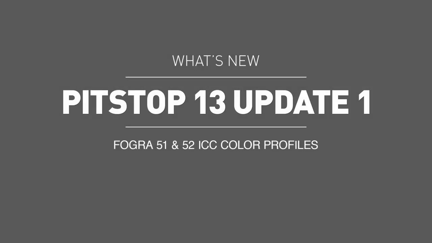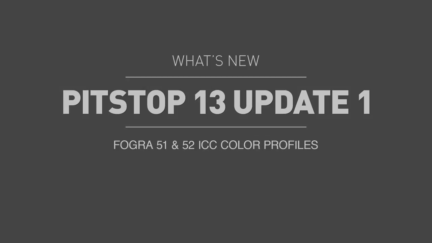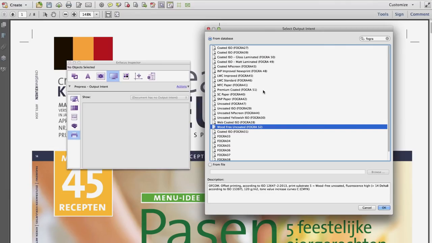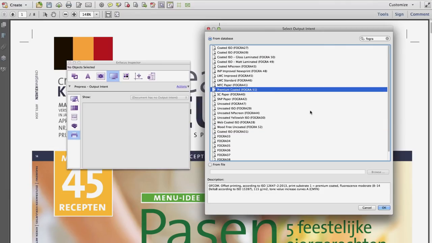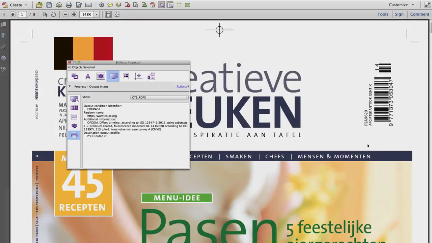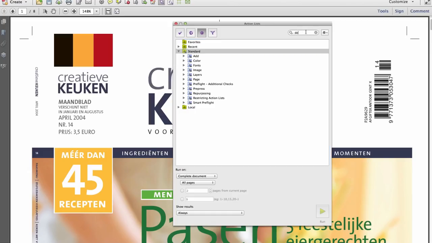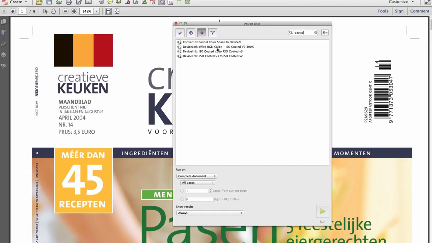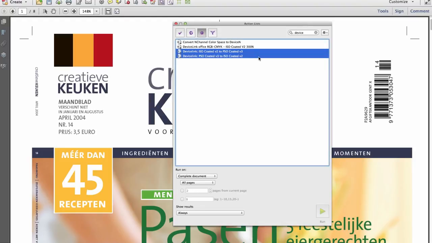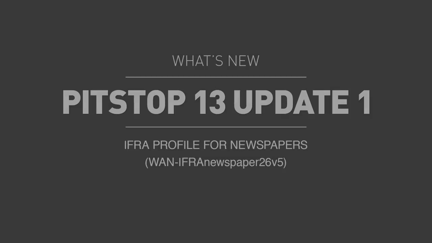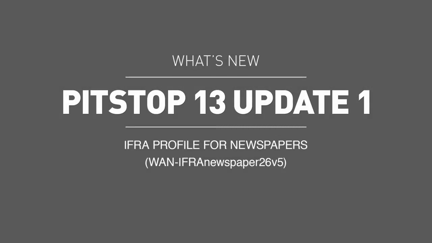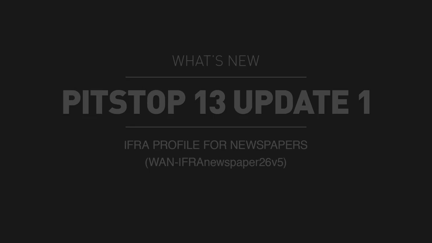This update ships with the latest ICC profiles from Fogra 51 and 52, which are also available as output intents. You will also notice two new standard device link conversion action lists to convert from the old standard profile to the new profile. Also installed is the new IFRA profile for newspapers.